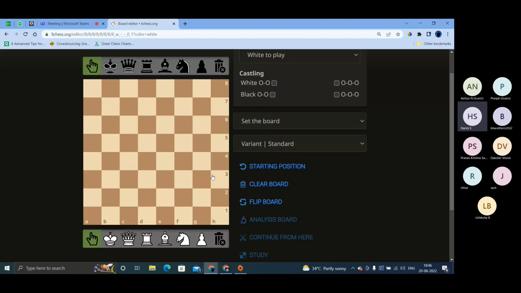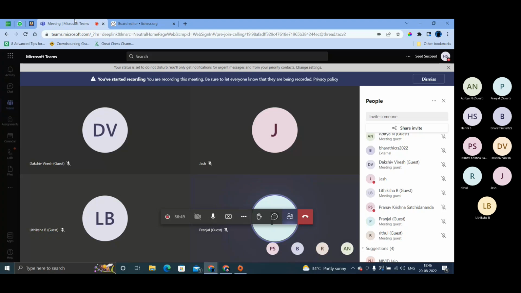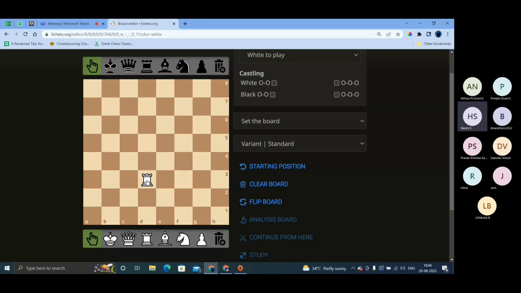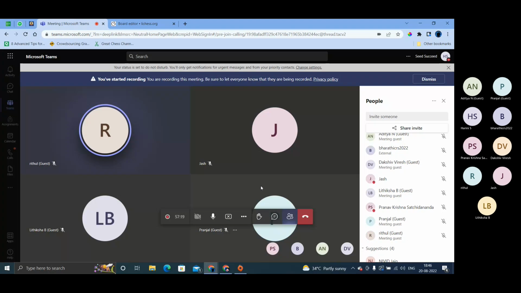Be on mute. Now I want someone to answer. I will name the person. Ritul, which file is this rook controlling? Name the file. Can you unmute? Can you hear me? D file. Very good. So this rook is controlling the D file.